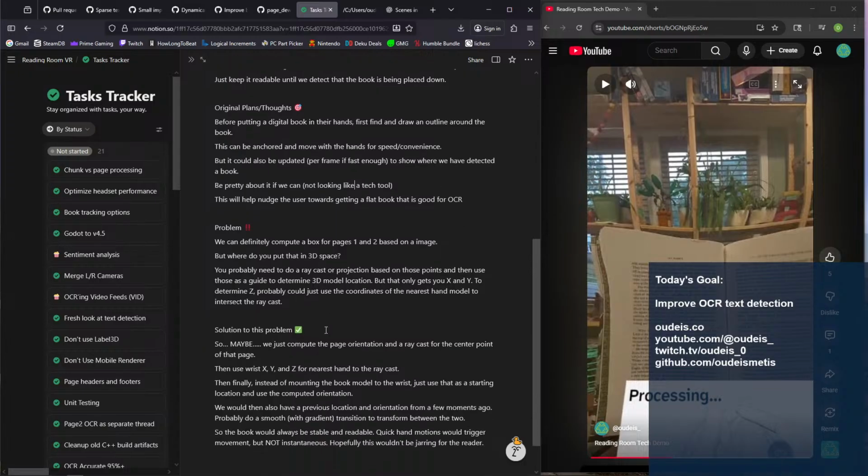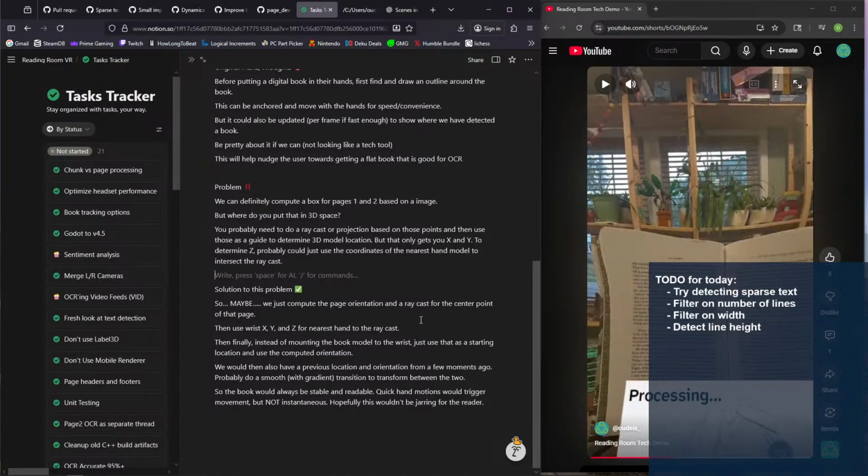We can definitely compute a box for pages 1 and 2 based on the image. But where do we put that in 3D space? You probably could use the coordinates of the nearest hand model. Yeah, okay. So maybe we just compute page orientation for the center point of the page. Figure out the raycast of the center point of the page based on their hands or something like that.